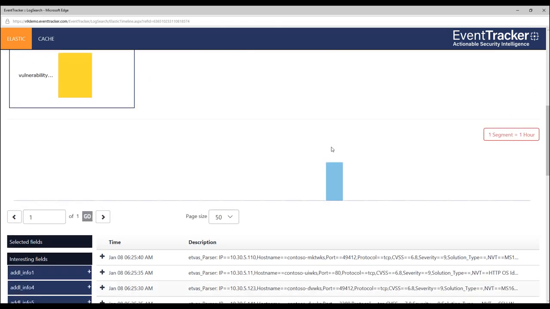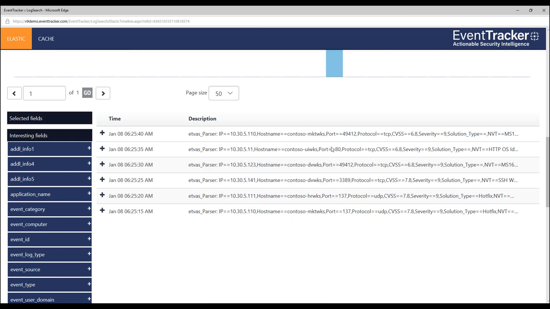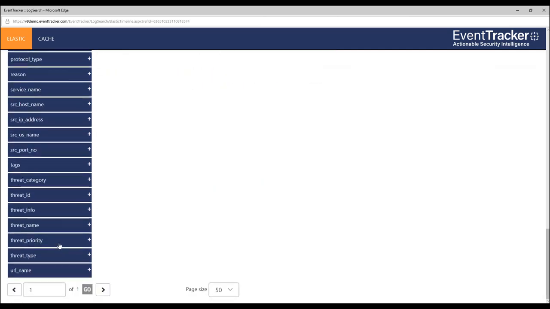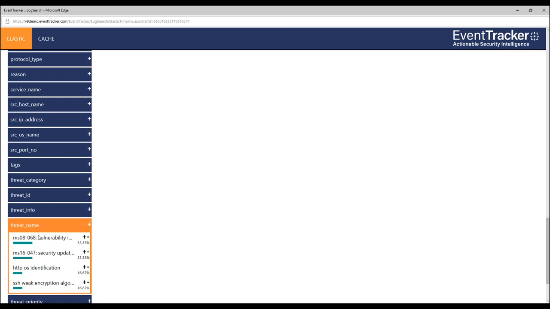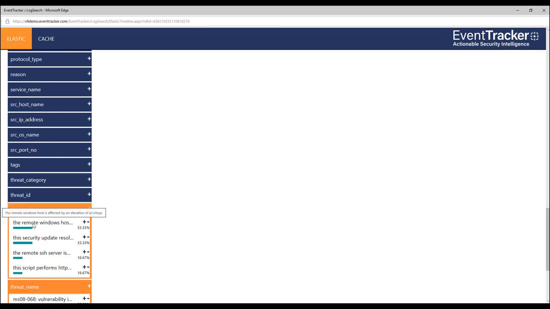But here we did tags as anything relating to etvas, note the use of the wildcard, and you can see that the results have actually shown up. So you can see that there are a number of threats, vulnerabilities that have been detected, and there's threat information as to what it is.